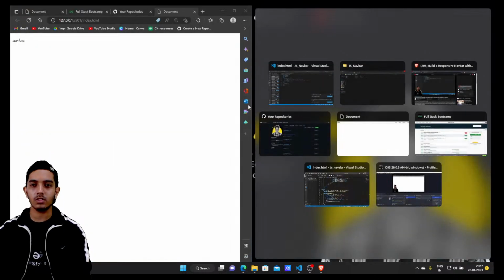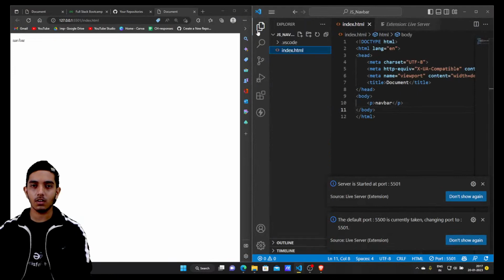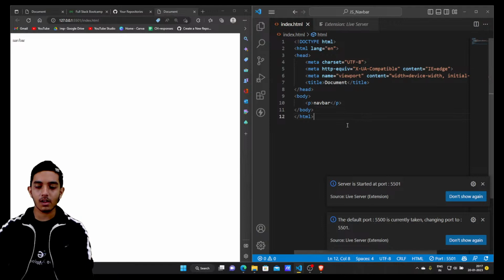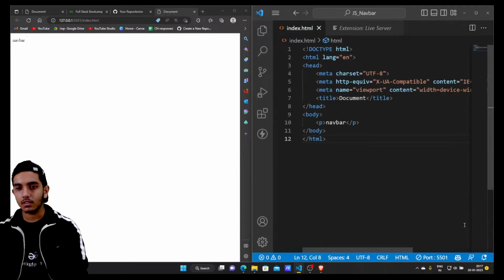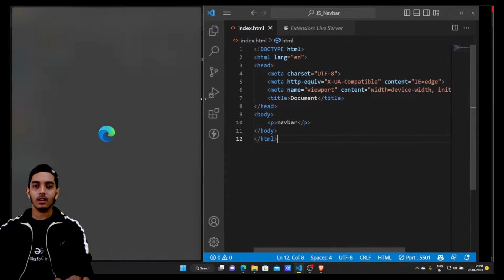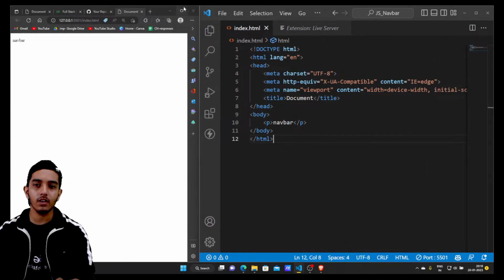So I'll just split my screen so that you can see the changes in the meantime. And yes, I hope the code is visible. I'll just zoom it a little bit more, then we can continue. Yes, so I hope it's visible. And okay, now we can continue.